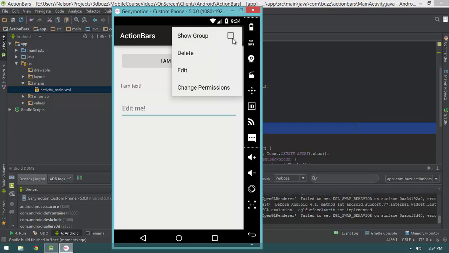And I'm going to open up my options menu, and you'll notice, first of all, right off the bat, a problem here. Show group is unchecked, but the group is still visible. Let's ignore that for right now. Let's go ahead and fix it there. Okay, so show group is now checked, and the group is now visible, so that's good. We'll fix the other issue here in a second.